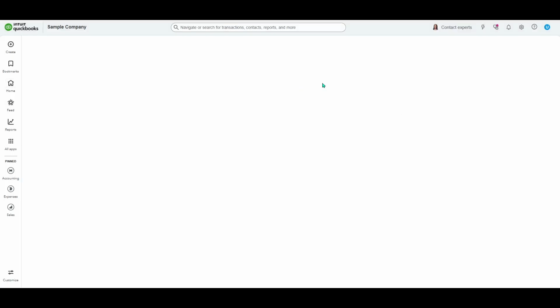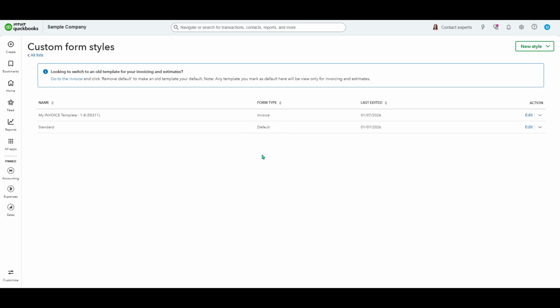This page lists every form style you've created so far. Think of it as your library of designs for invoices, estimates, and sales receipts. If you're seeing multiple entries, that's normal. Many businesses keep a few variations for different purposes, like a clean invoice for everyday customers and a more detailed one for larger projects. On any style you want to change, look for the Edit button and click Edit.